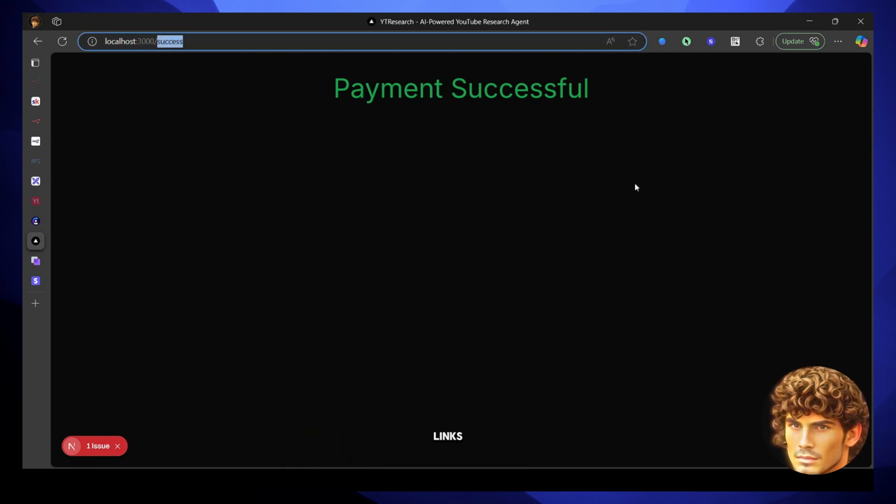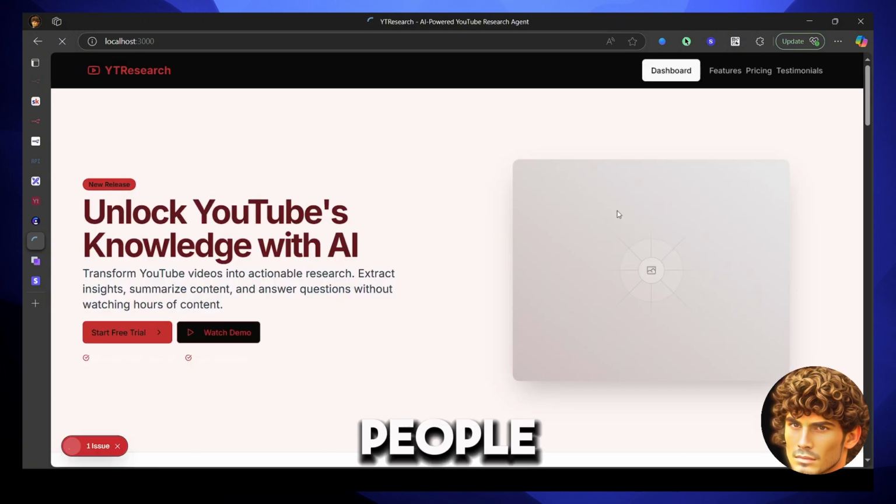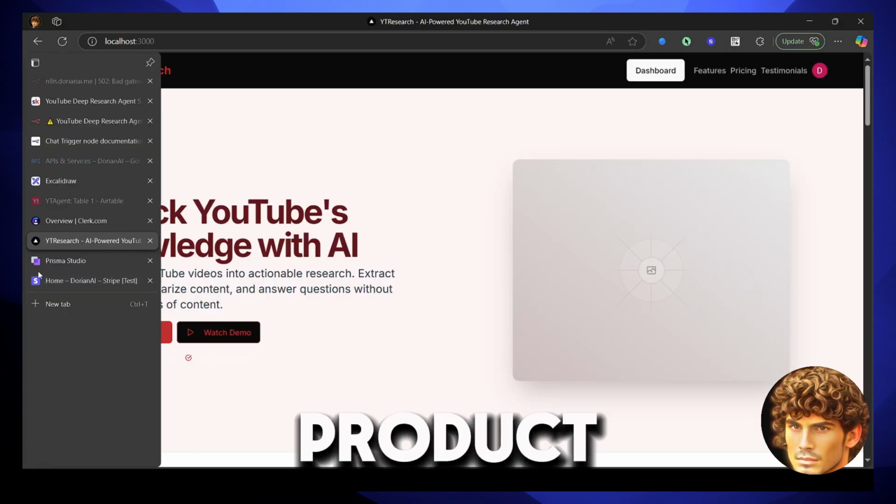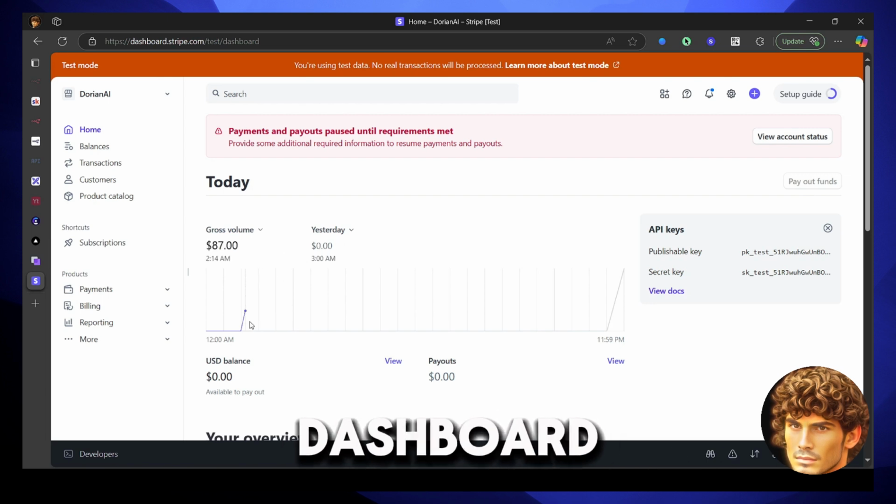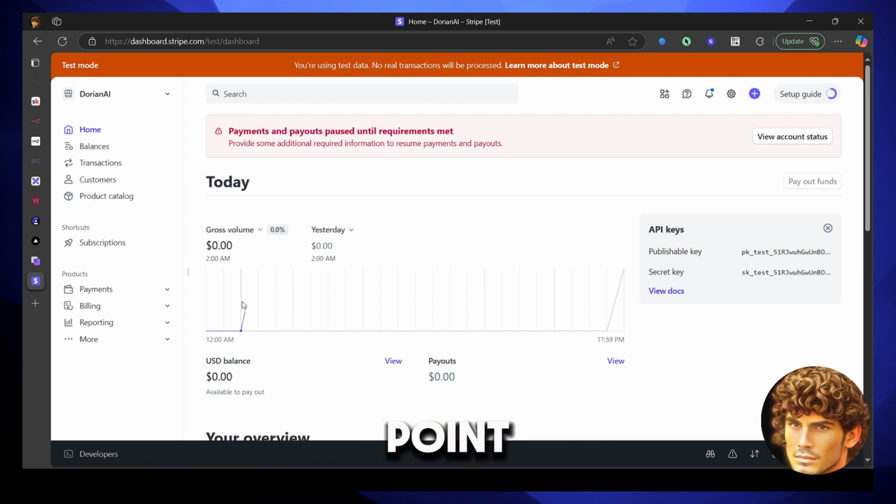I haven't added other links. I can add the nav bar and stuff so people can navigate. But you can see we have bought the product. And at Stripe dashboard, you can see that I've bought it thrice at this point.